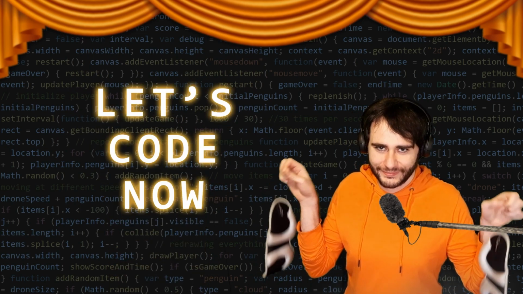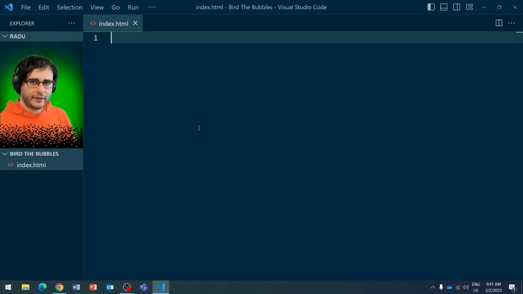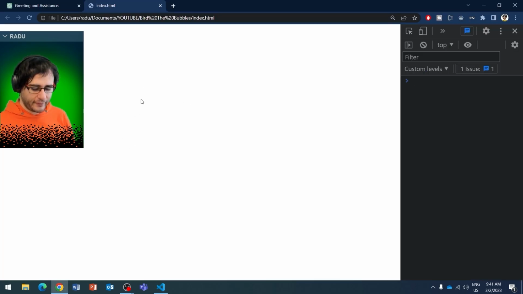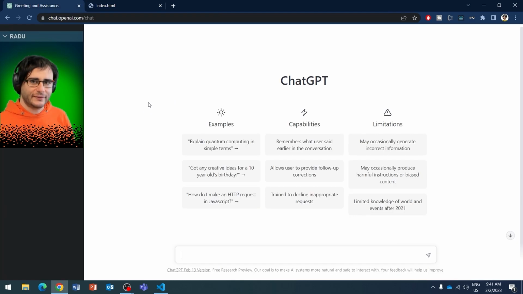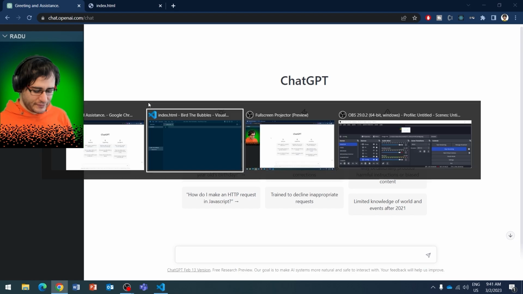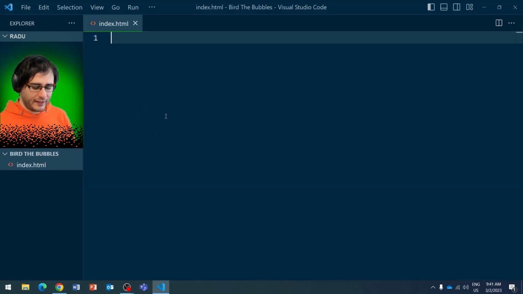Let's code now. We're gonna be starting from scratch, so an empty file here, an empty web page. And I'm gonna use ChatGPT to help me when coding this game. It's gonna be a Canvas application and I haven't really planned it at all. I'm gonna just work with whatever it can give me. The only thing I know is that I want to shoot birds at bubbles. So I'm going to bird the bubbles this time.